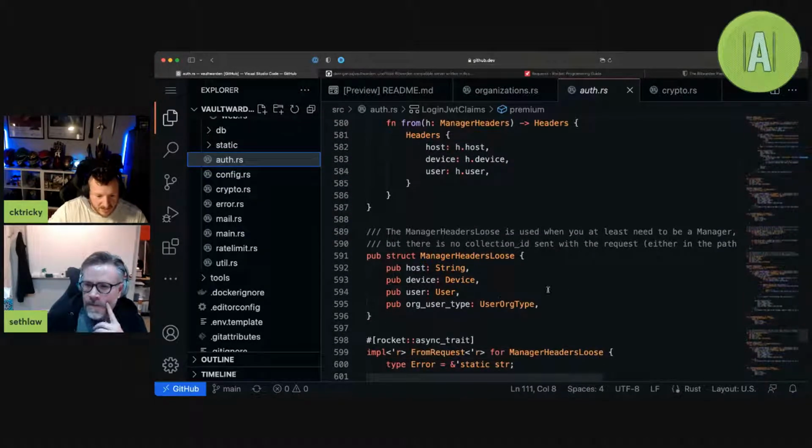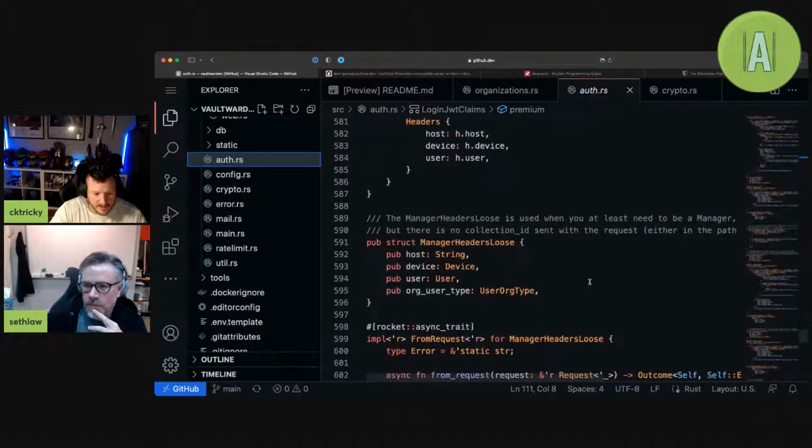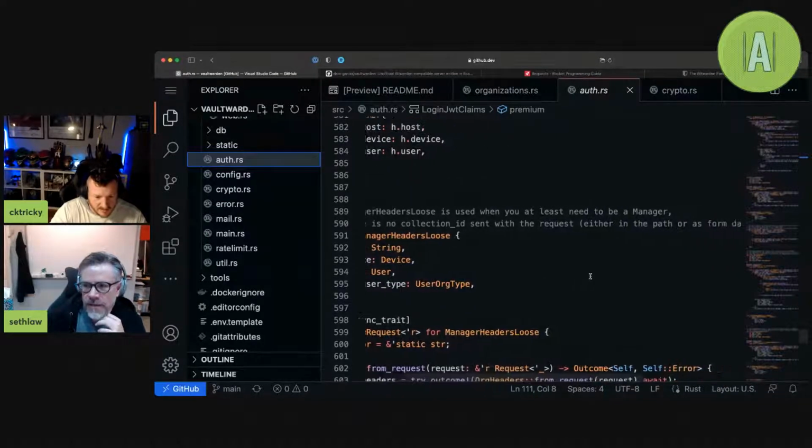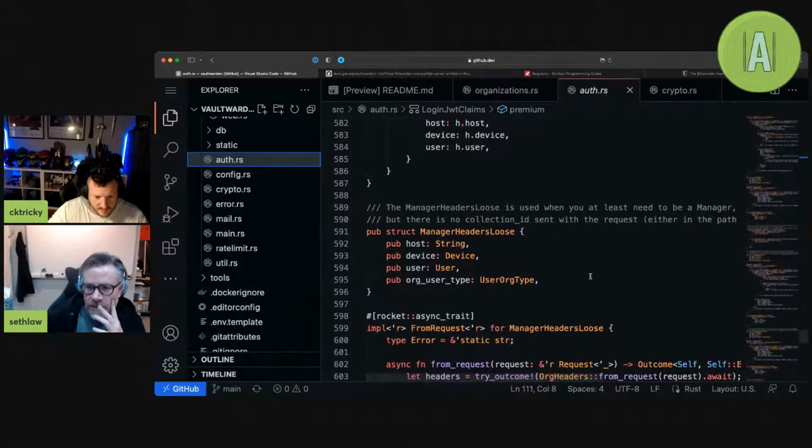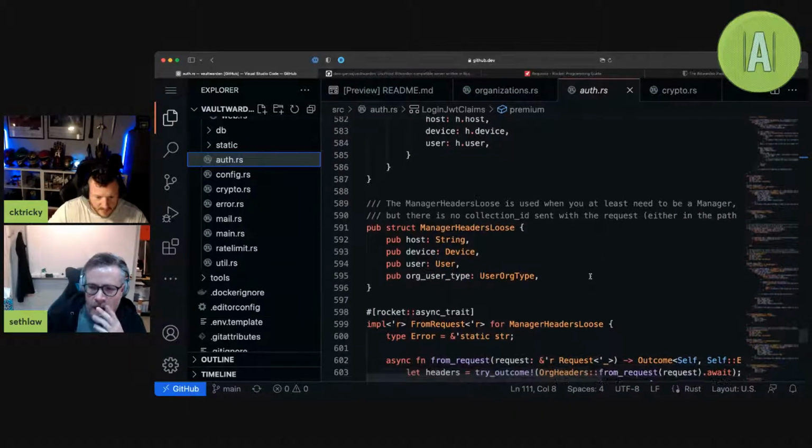In terms of mapping files, I'm just going to put auth.rs as an important file. No collection ID sent with the request, either in the path or as form data. Interesting. Yeah, see, that seems to be.